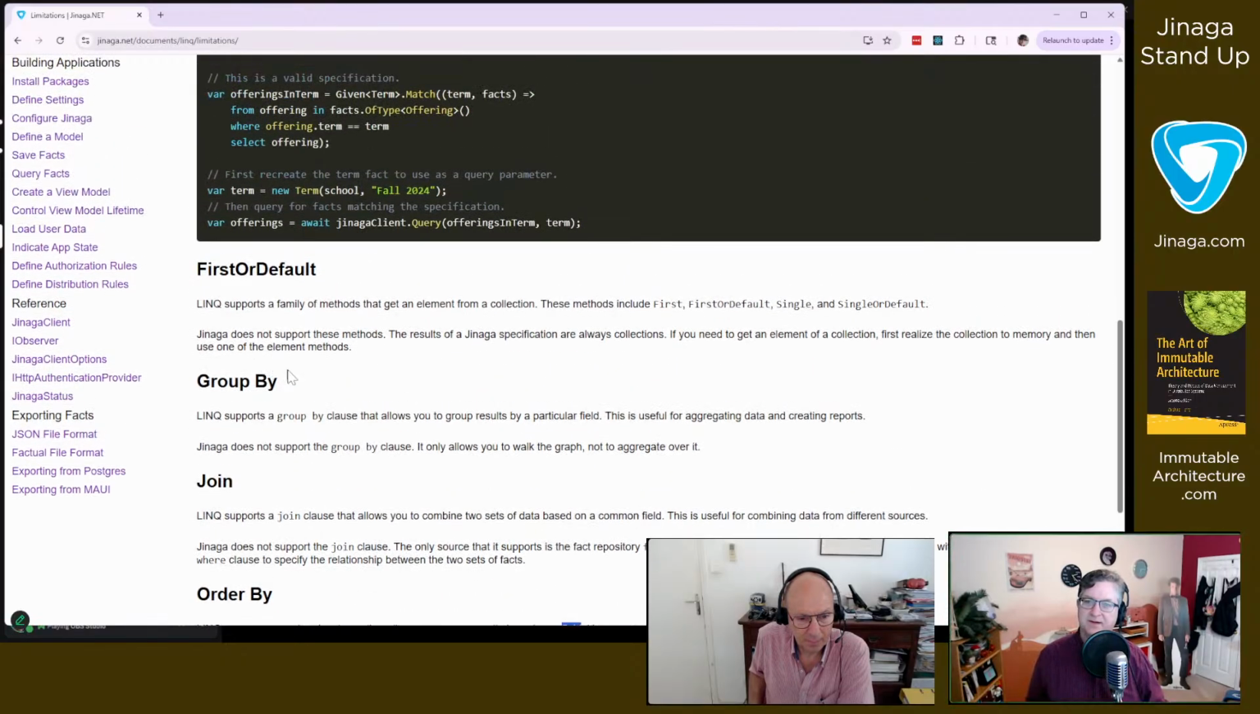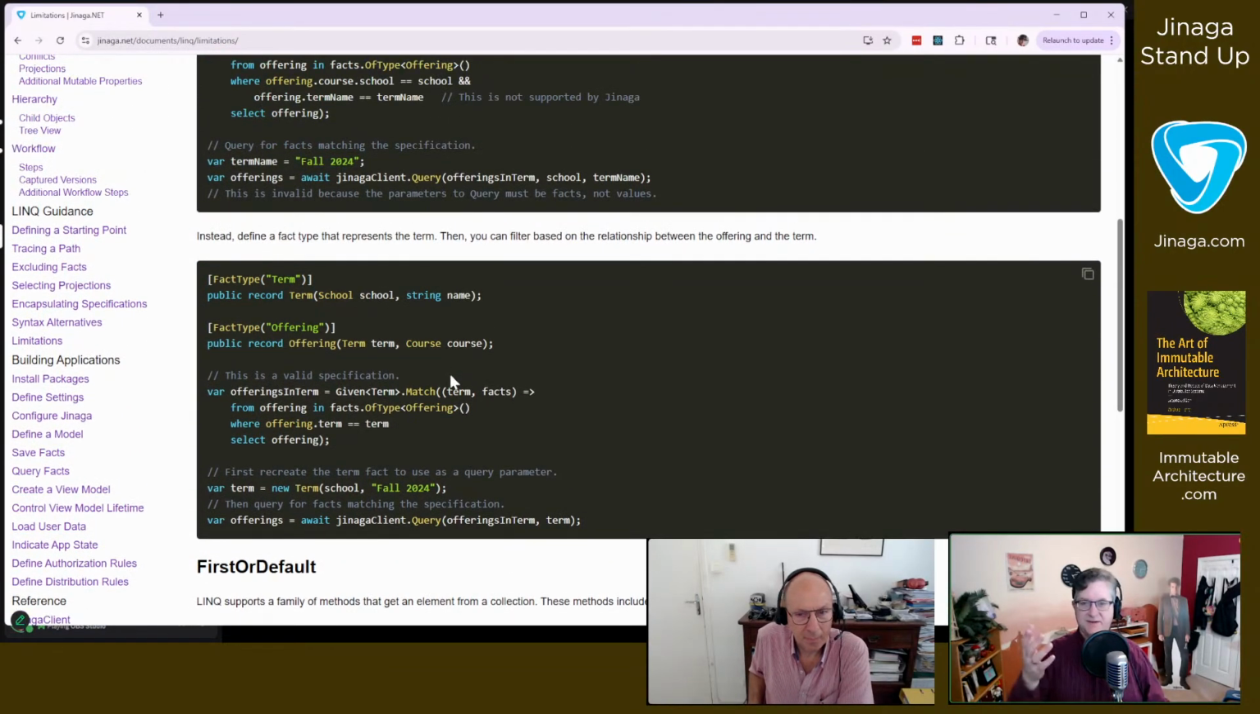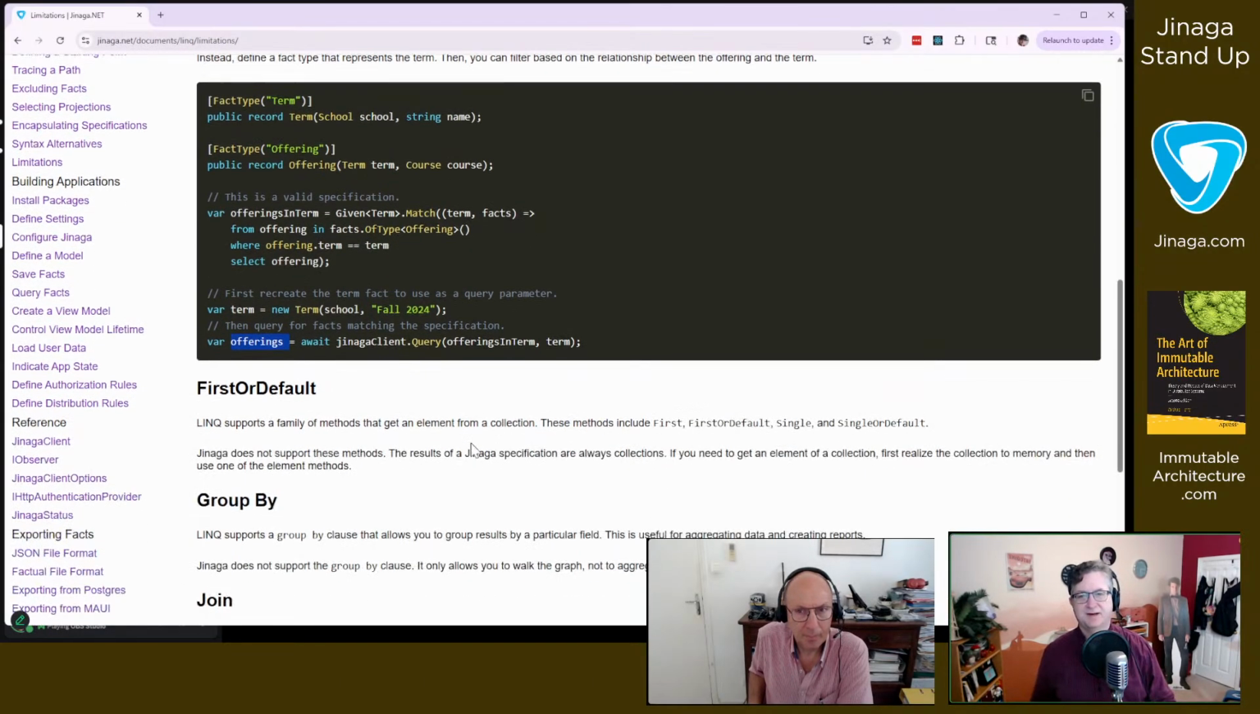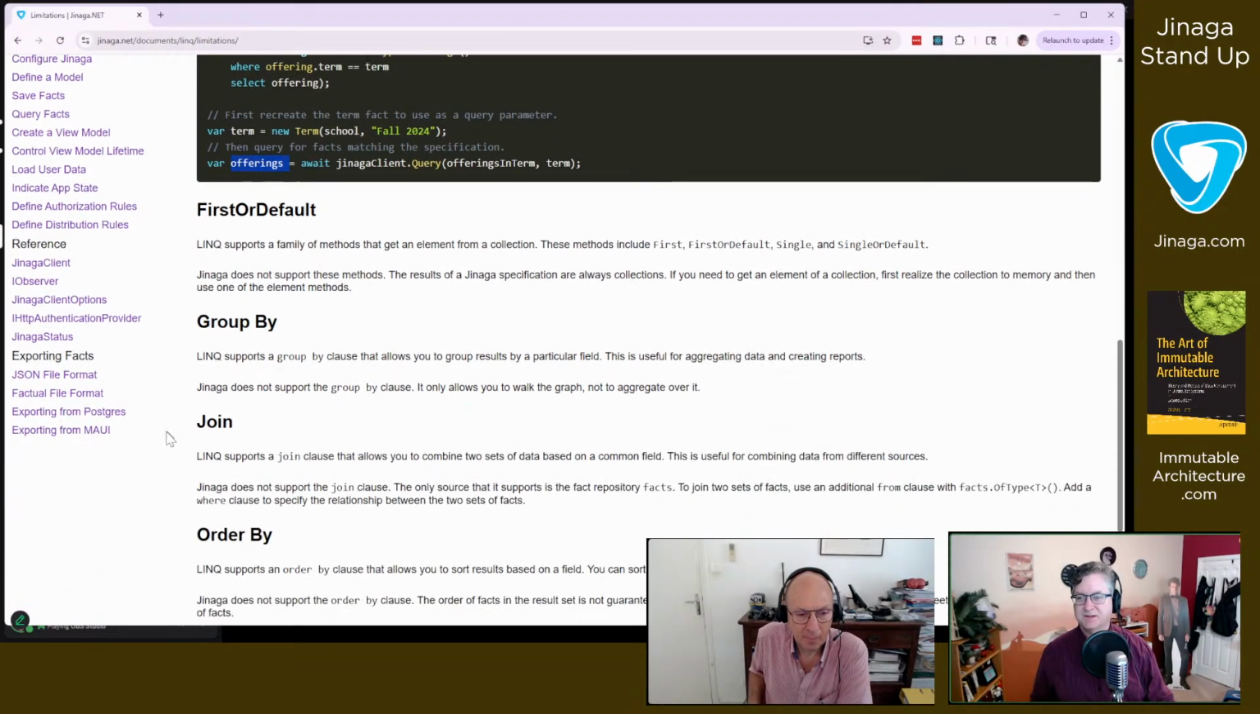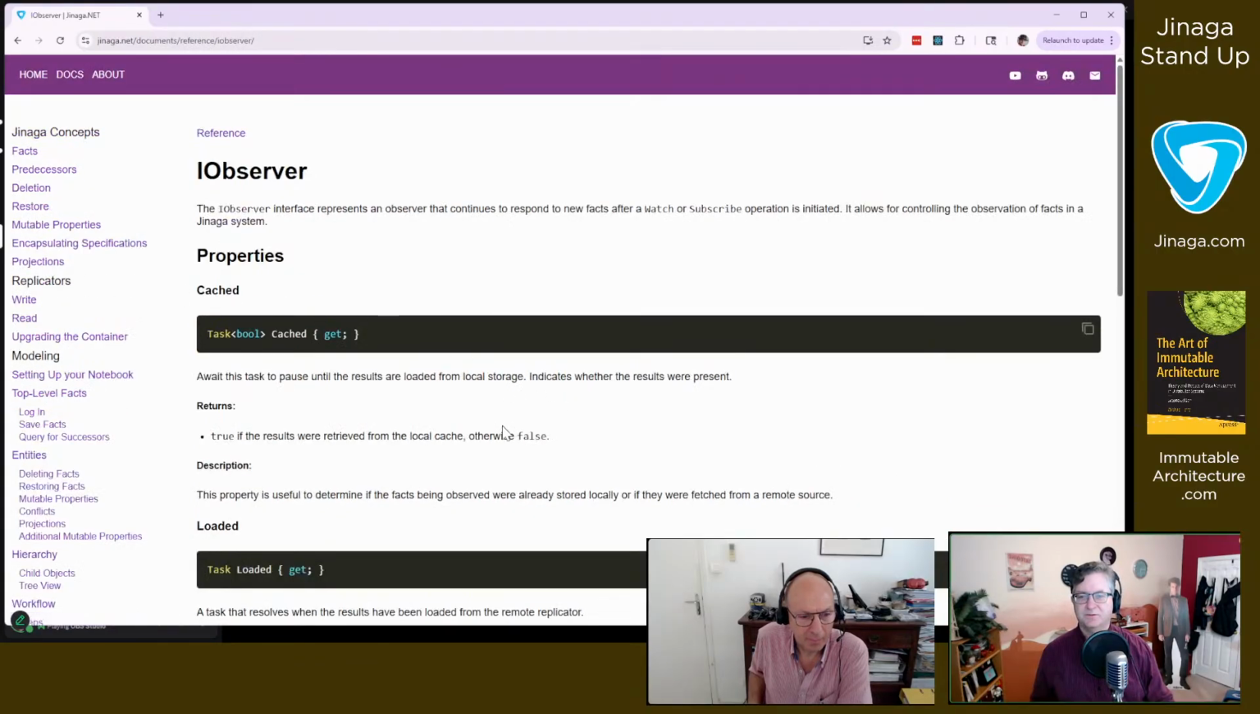A lot of times, like in the example that we were just looking at, we are thinking about query. So await query, and we get back our results, and now we can operate on that collection. But that's not the way that you usually use a specification in an application. You will usually use the observer.